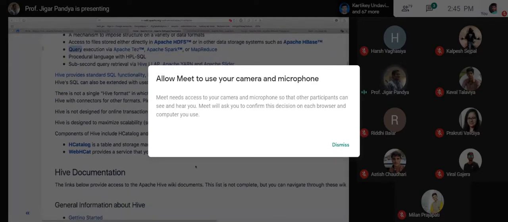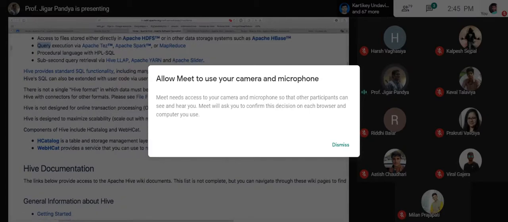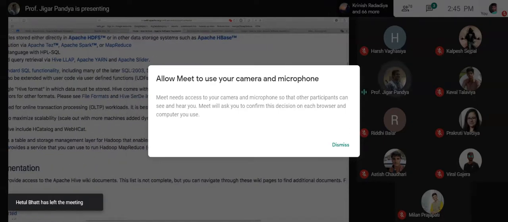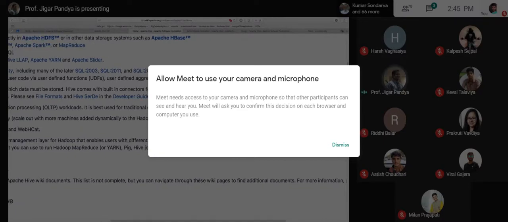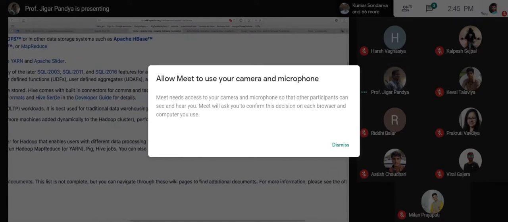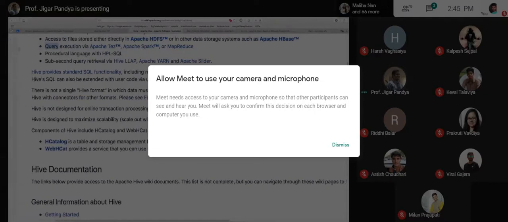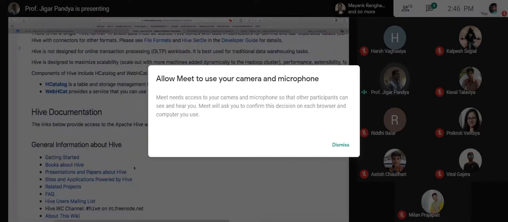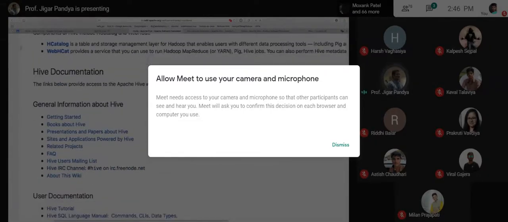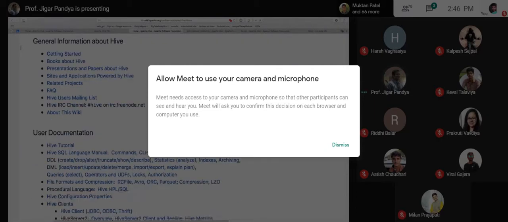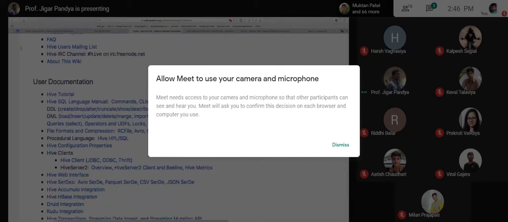And there is something called HCatalog. It's a table and storage management layer for Hadoop that enables users with different data processing tools. Like you can actually have a stack of tools like HDFS, then Hive, then Pig, etc. So this is more like interfacing with other tools, HCatalog. Anyways, we are not going in depth of HCatalog and WebHCat. No, we are not going in depth of them. We'll stick with the core Hive part of it.